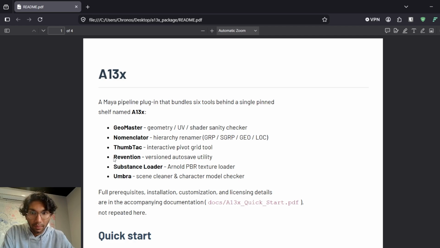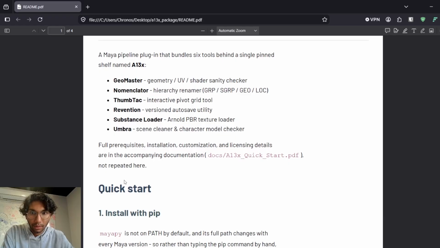It states what Prevention does. It states what the substance loader does. It states what Umbra does. And the path in the folder where you can find the quick start PDF. Also, the quick start PDF will load by itself when the plugin is initialized, and you will have a preview.